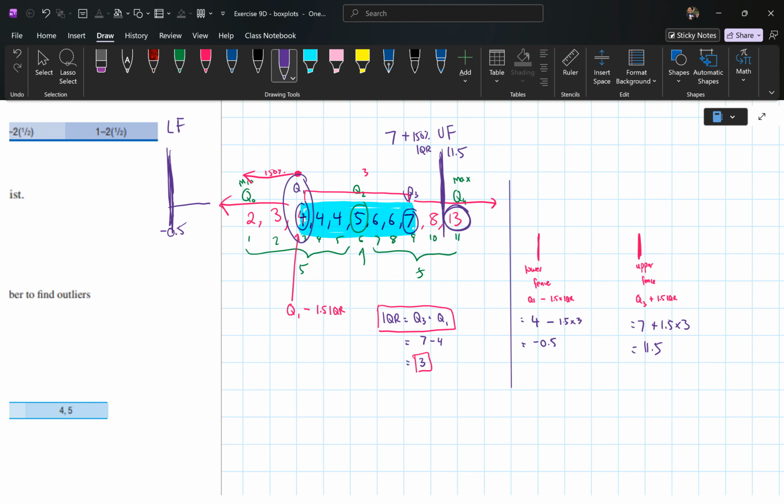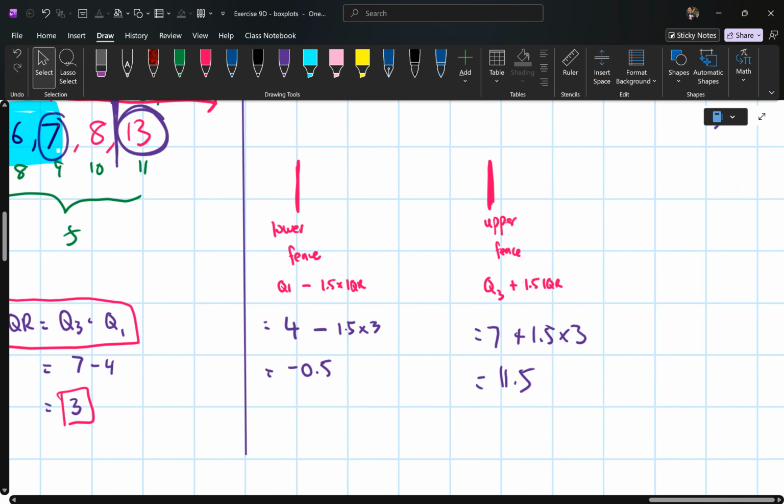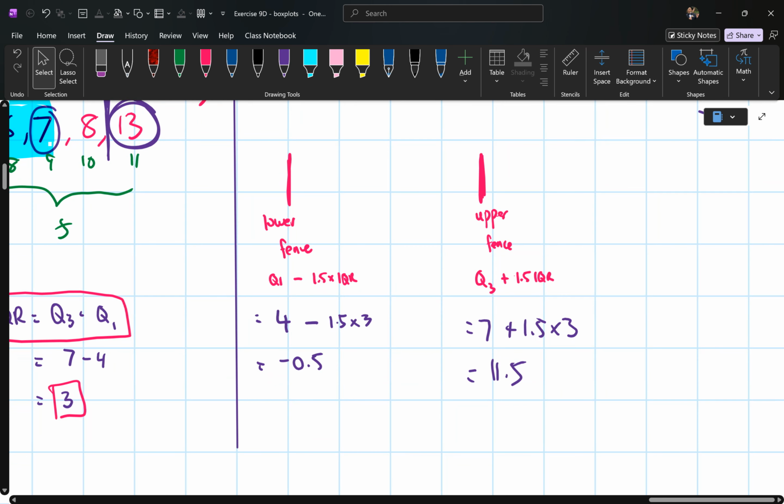This is why someone scoring 13 is not just better than the general population, which was a distance of 3 units from Q1 to Q3. Even if I did another 3 units, from 7 it's only 10. The fact that you're scoring 13 means you're more than 100% beyond what the population generally is. At 11.5 you are already 150% of the general population. That's why 13 is considered an outlier. That's how you calculate your upper and lower fence and determine if you have an outlier or not.